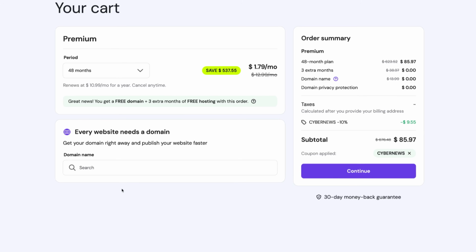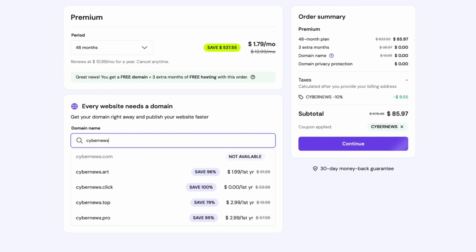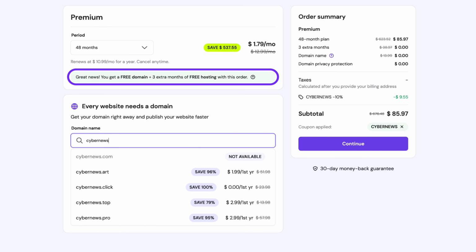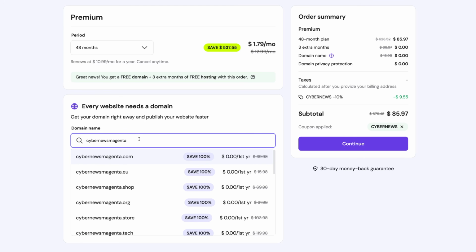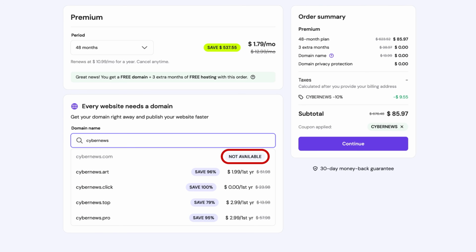Next is your domain name. By now, you probably already have one in mind, so just type it in here. With the Hostinger subscription, you get one free domain for a year, so there's no extra cost. If the domain is available, you'll be able to add it to your subscription for free. If it's not available, you'll see that here instead.